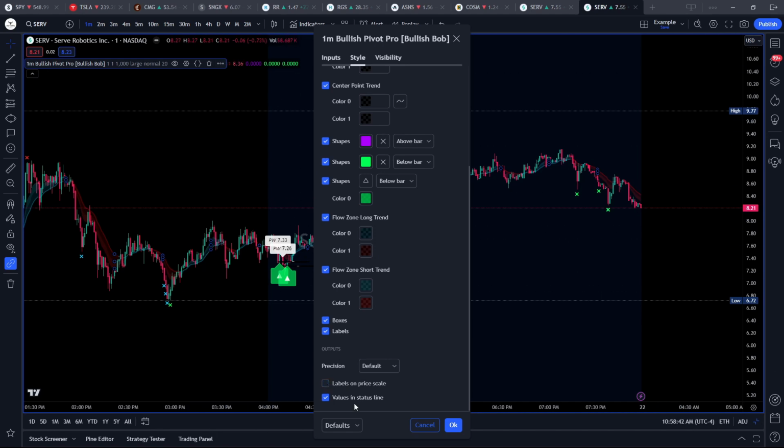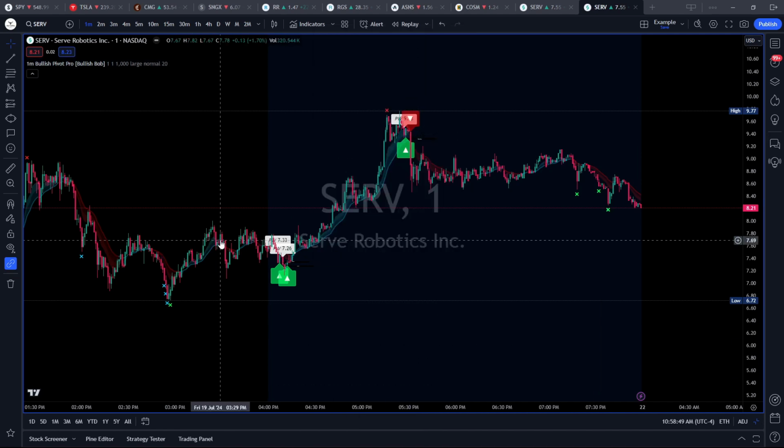And now values in the status line. That's going to be these values here. Watch as I turn this off. And there we go. Hit OK. And look at that. Now it's less congested. We don't have all those values kind of flashing around and being distracting.